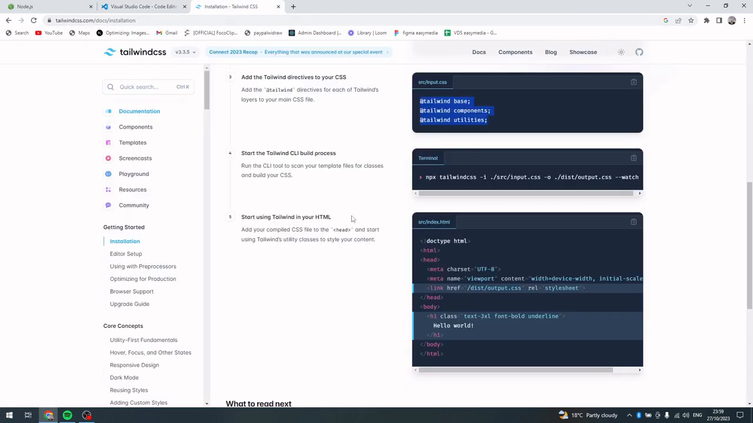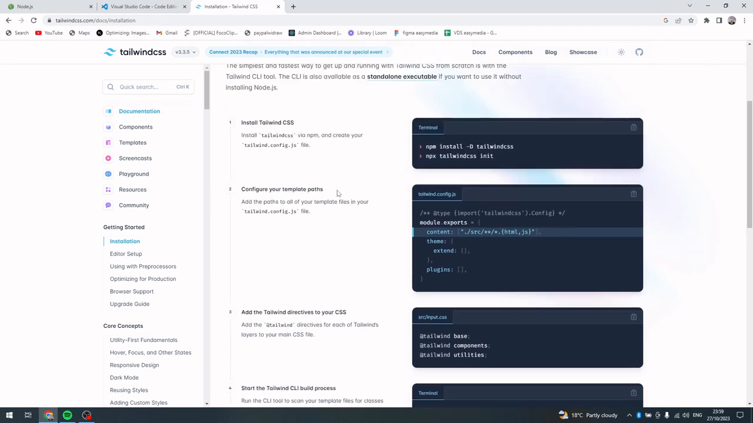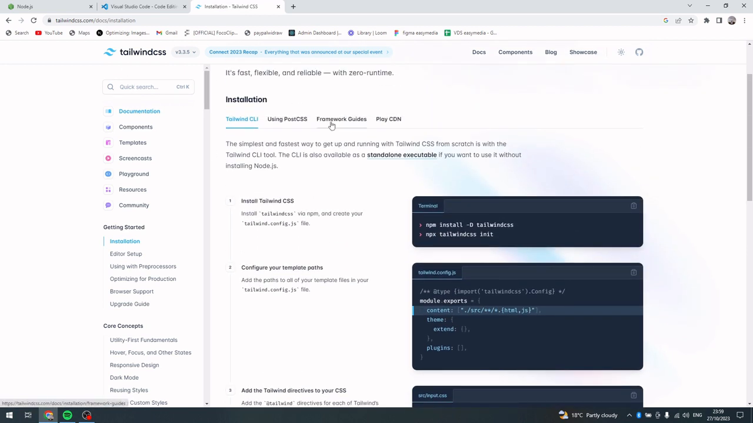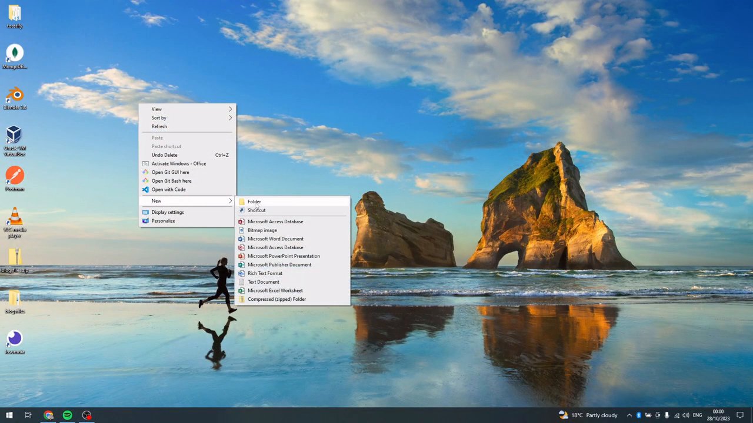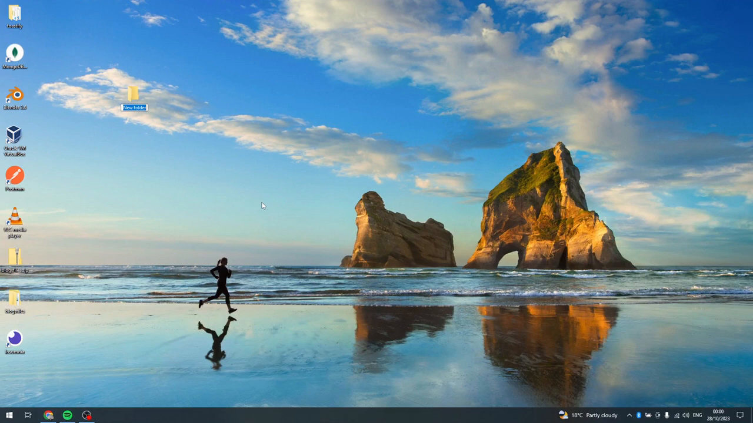Then we need the documentation, the Tailwind documentation. I'll leave the link in the description of this video. So let's go to the desktop and create a folder that is going to house the project. I'll just name it Tailwind.